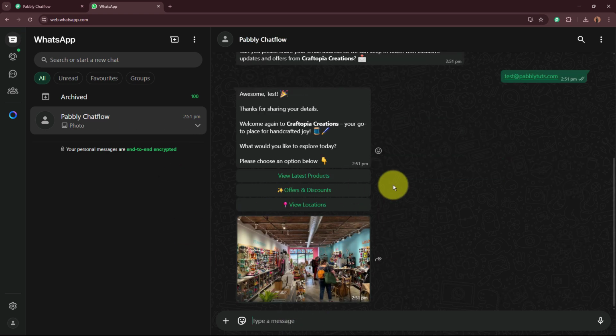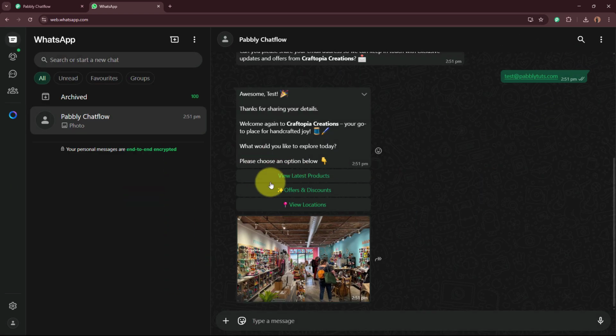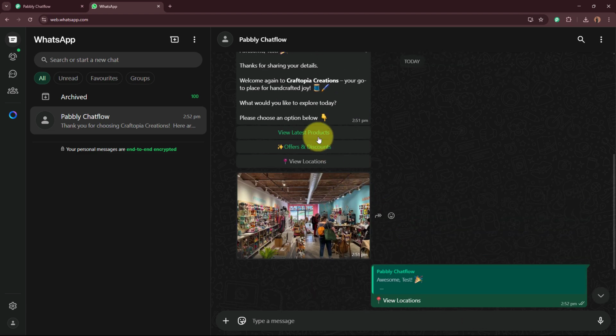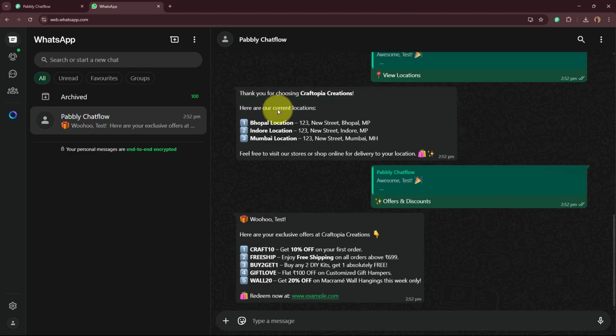And you can see I have received this message with the image of my craft store right here and the options. And if I'm going to select the option, you can see this bot is automatically replying to all my questions right here. So from collecting names, emails to sharing product details, offers and allowing customers to buy directly, it's a complete shopping assistant on WhatsApp.